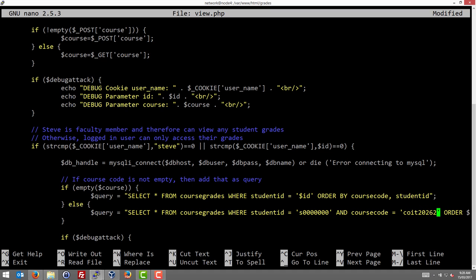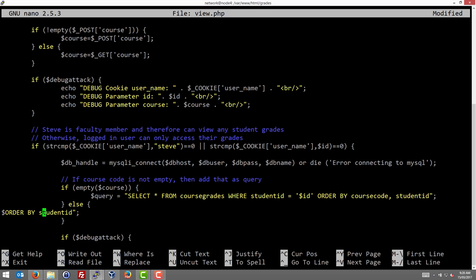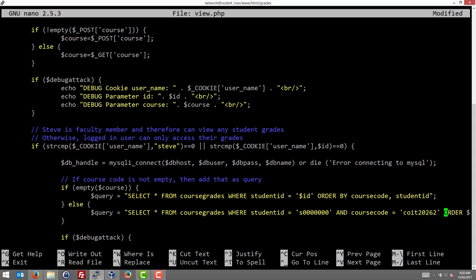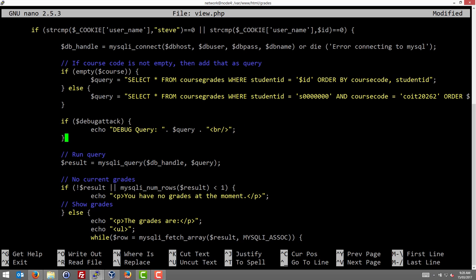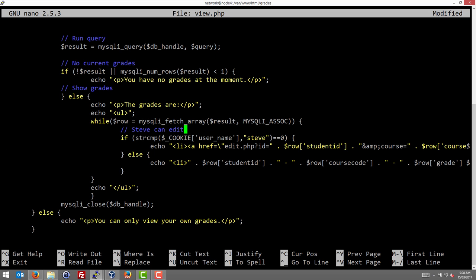So essentially it runs a query on the database that returns every row which has the student ID and the corresponding course code, and it orders them by student ID. That's the normal behavior. And then the results are fetched and displayed on the screen. So, for example, the grades are the course and the grade.